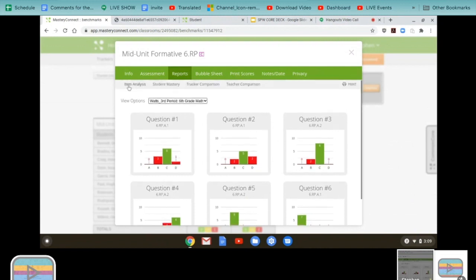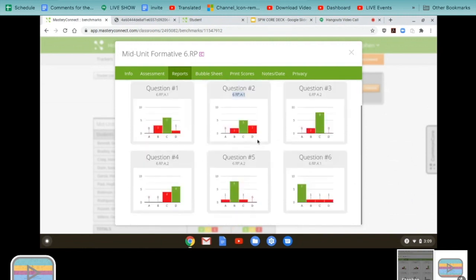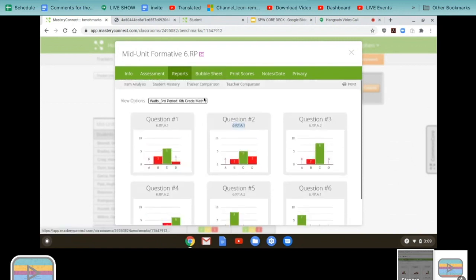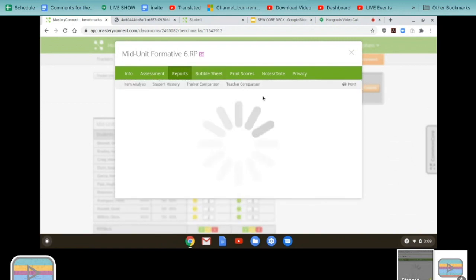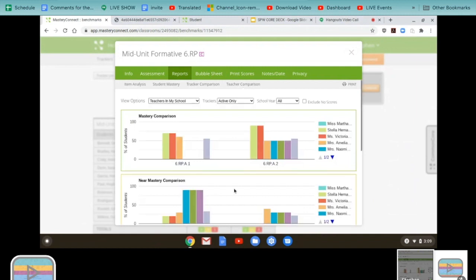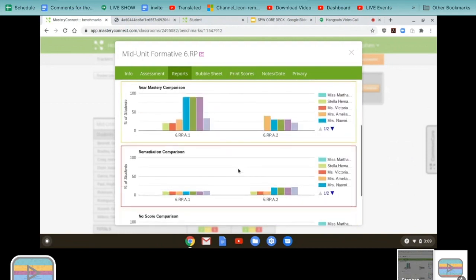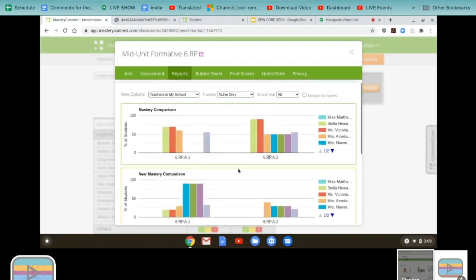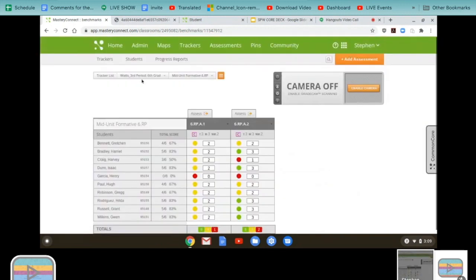But you'll notice on this item analysis breakdown, the standards are different because this is in fact a multi-standard assessment. The only other difference here is that the reports look different if you are doing a teacher comparison, because now it's breaking it down by individual standard instead of it being cumulative. And again, I click the name of my tracker in the tracker list, and it will take me back to the tracker overview screen.